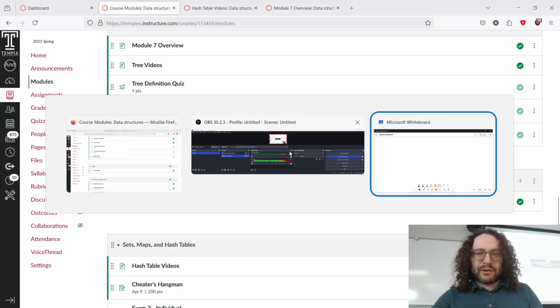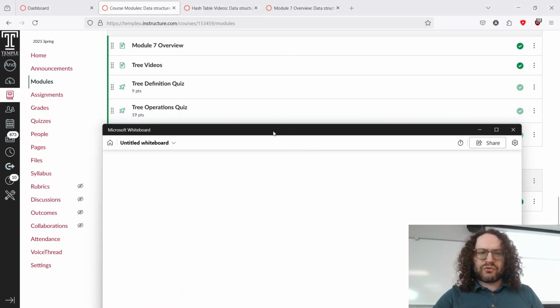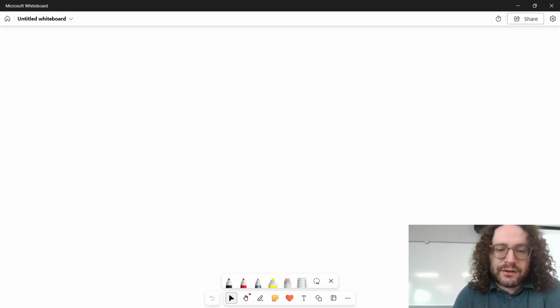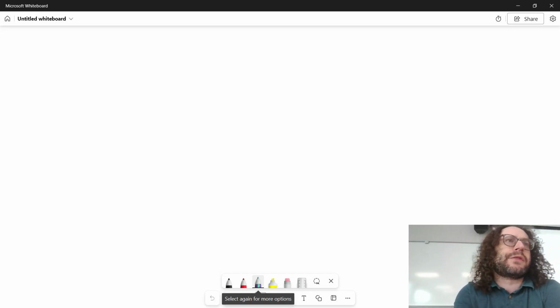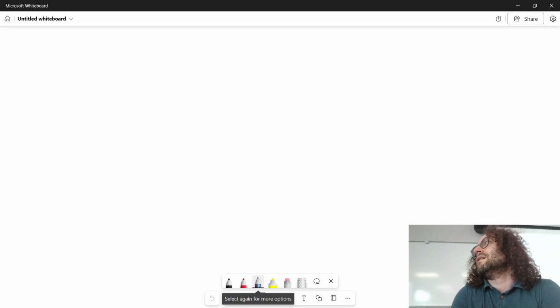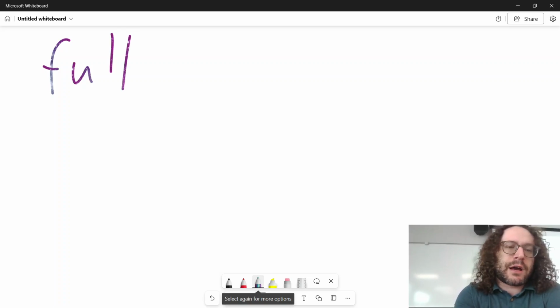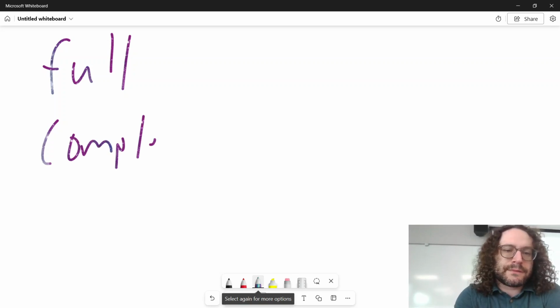One thing that a lot of students have some trouble with is the difference between some of our tree definitions. Specifically, we've got three kinds of definitions. We've got three types of trees and then one category that I did not define. The first is full, then we've got complete, and we've got perfect. I'll do the perfect second.